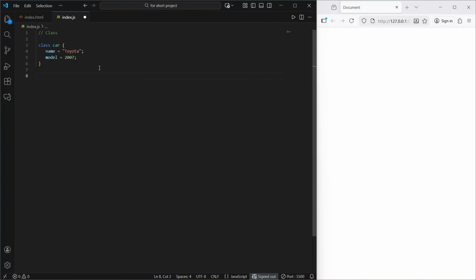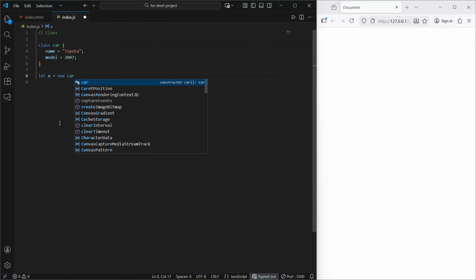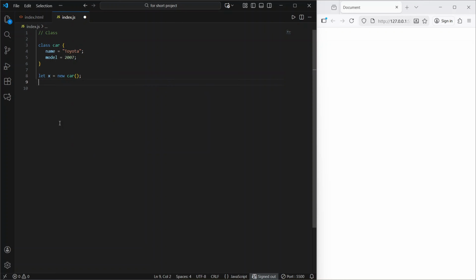First of all, I have to make the object of this class. Whenever you create a class, for accessing the property inside the class, first of all you have to make the object of that class. After that, you can access it. How can you make the object of this? For creating an object, I want to make a variable and store my object inside this variable. You can write new, after that your class name, car, parentheses, and close.